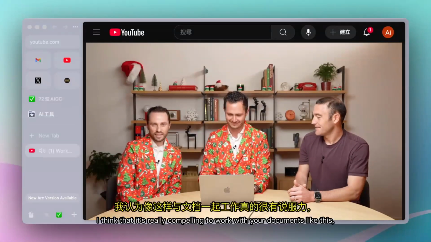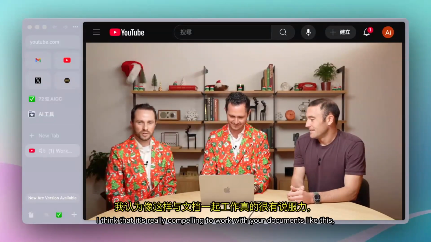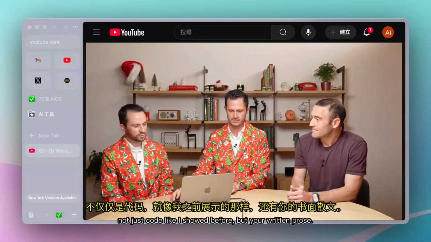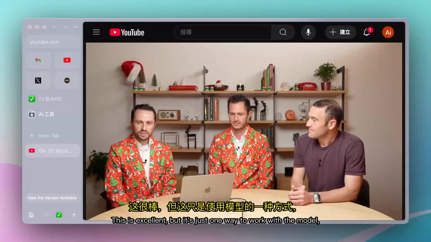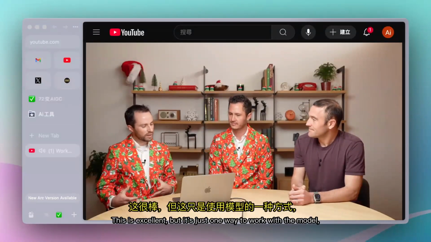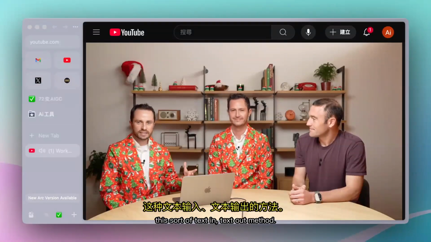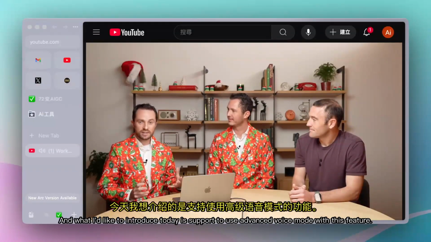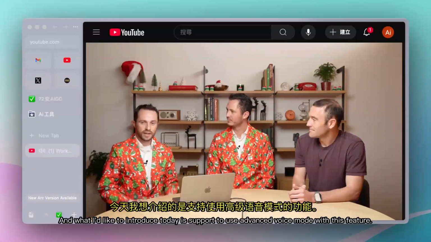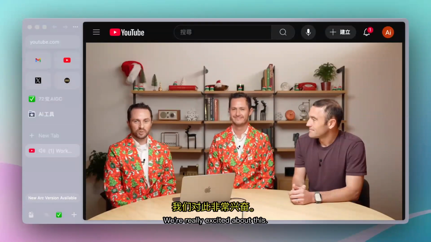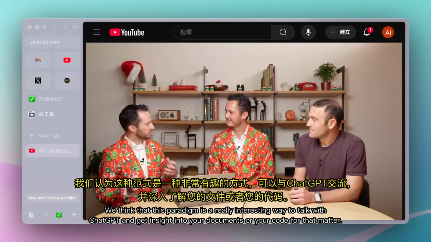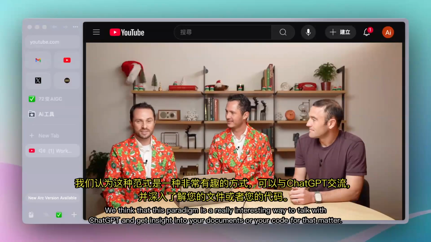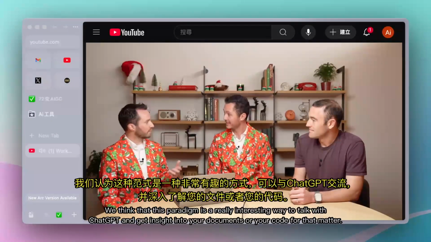But that's just a quick example of using ChatGPT to work with Notion. That's awesome. I think that it's really compelling to work with your documents like this, not just code like I showed before, but your written prose. This is excellent, but it's just one way to work with the model, this sort of text in, text out method. And what I'd like to introduce today is support to use advanced voice mode with this feature. We're really excited about this. We think that this paradigm is a really interesting way to talk with ChatGPT and get insight into your documents, or your code for that matter.